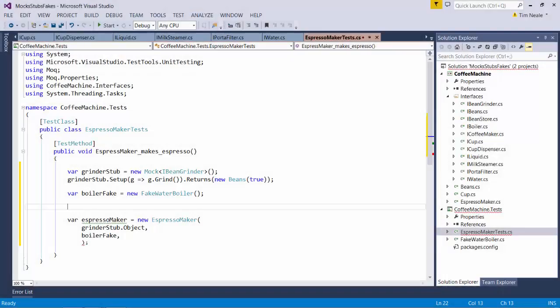So as I said earlier, creating a mock looks exactly the same as creating a fake, so let's do that now.